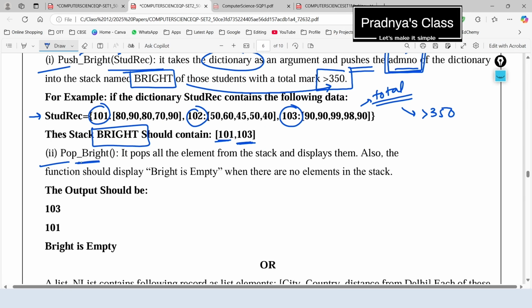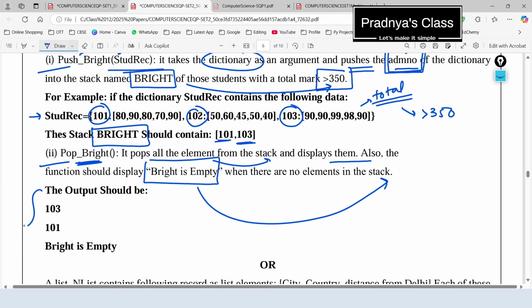Alright, now let's check the pop bright function. It will pop all the elements from the stack and display them. And along with that, we need to print bright is empty when there are no elements in the stack. Look at the output.